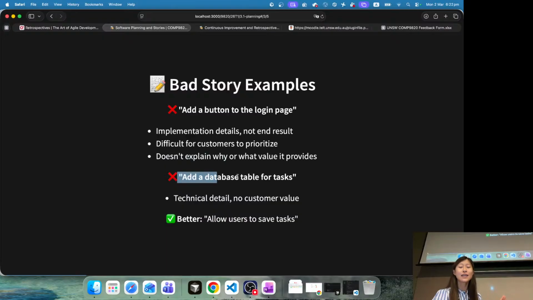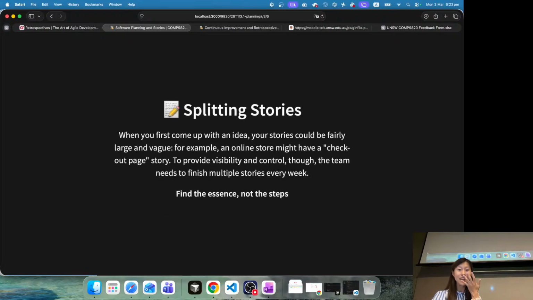Or another bad example is add a database table for task. Technical details again, no customer value. But you can rewrite that from the customer's point of view. For example, allow users to save tasks. If you don't have a database, you can't save the task, right? So you are bringing value to the customers. You just need to write it from the customer's point of view for your stories. So it's clear what kind of value we are providing for the customers. Okay, cool.